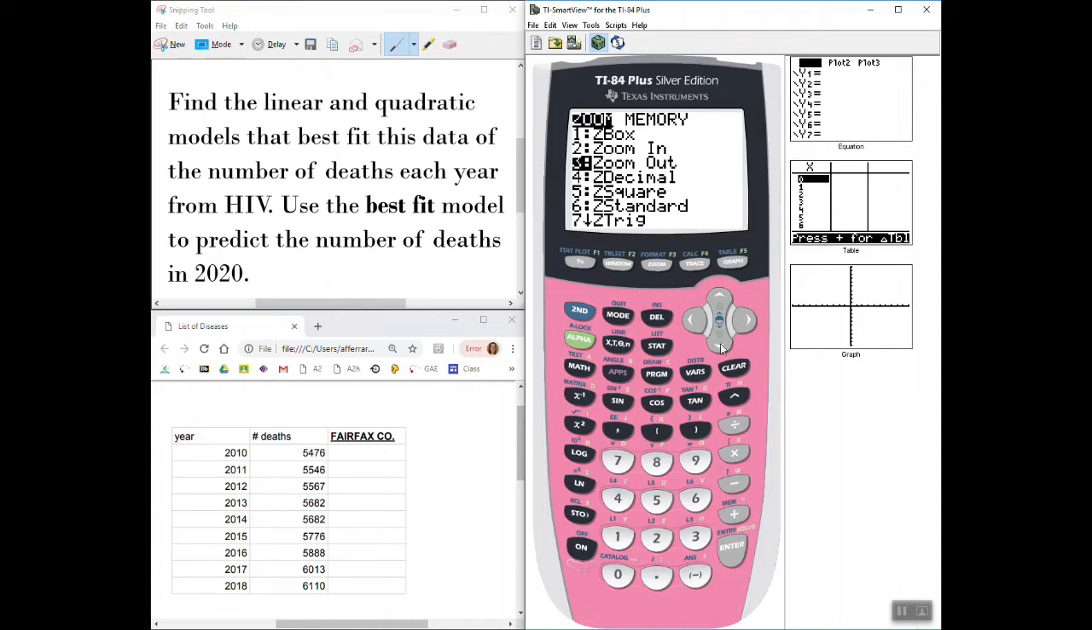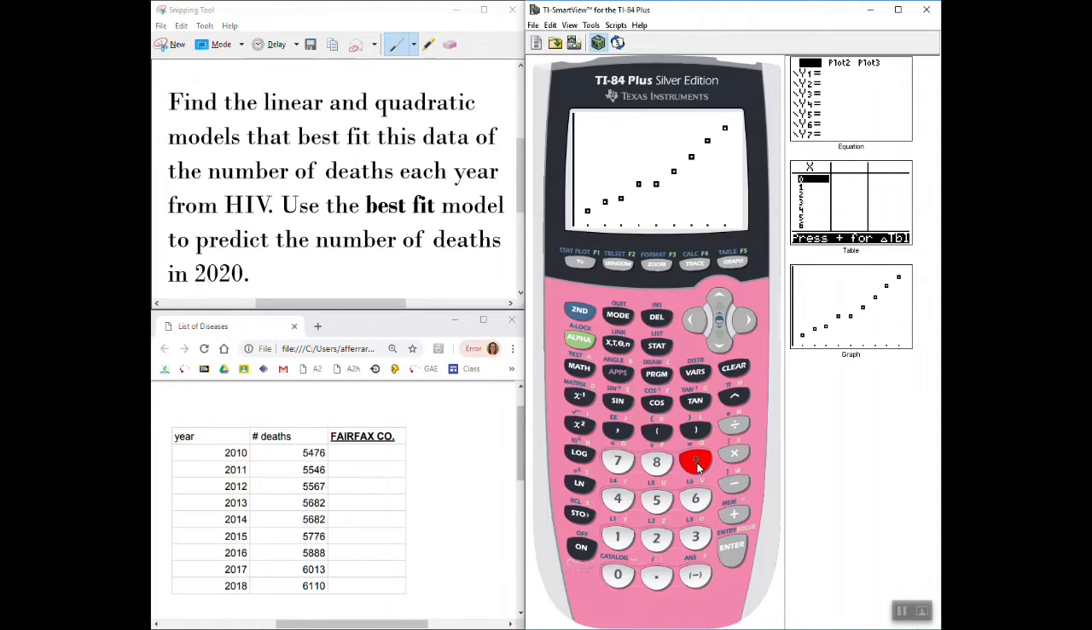Then we click zoom 9. So you can scroll all the way down to number 9, or you can just click the number 9. And you can see that's our zoom stat. So if you ever forget number 9, just look for zoom stat. And we can see all of the dots that we just put in. So those are our x and y coordinates that we just typed into our stat list.